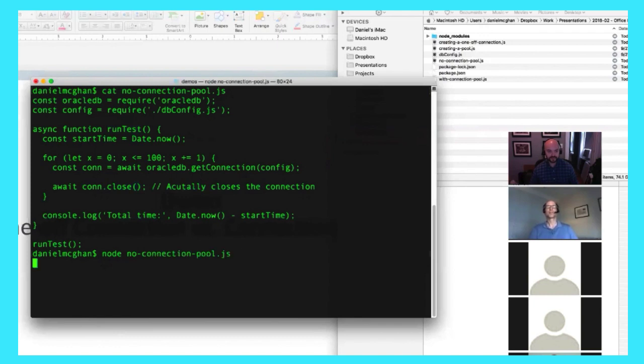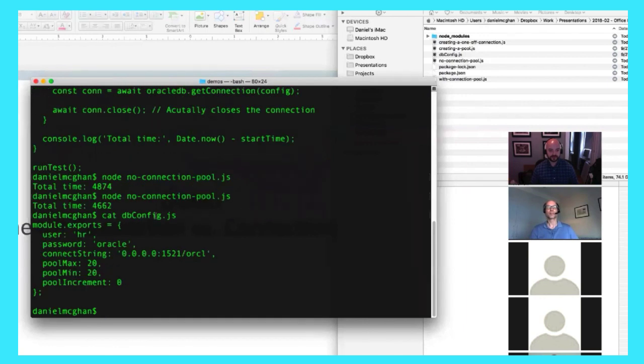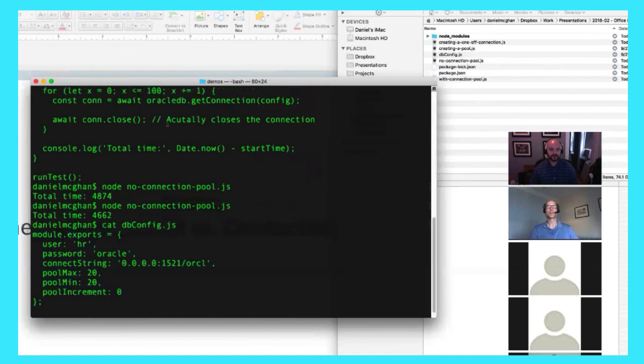So we'll run that. Again, this is just 100 times. Took about 5 seconds. Do it again. While you're doing that, I'll just point out your config is really just your username, password, and the connect string, for people who are wondering what's in the config. We can cat that out as well. So this is the contents of the configuration. Because I was calling the base class, it was ignoring these properties here.